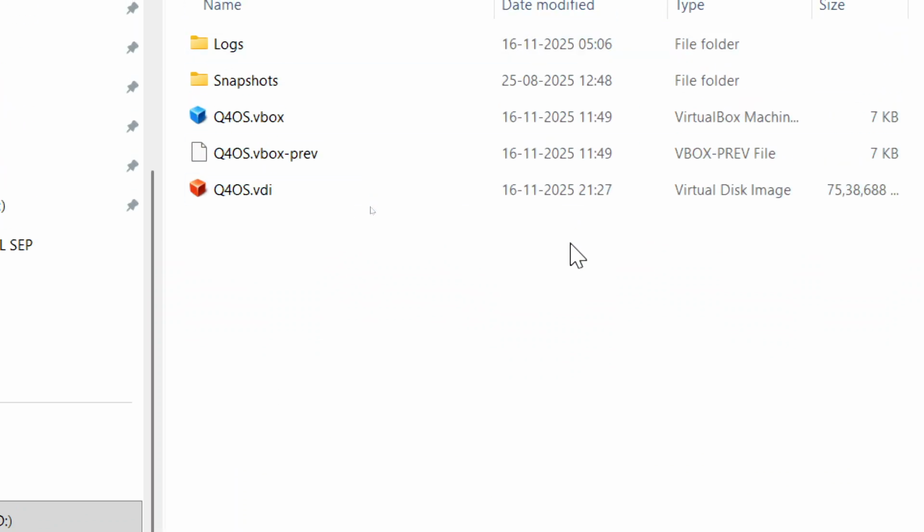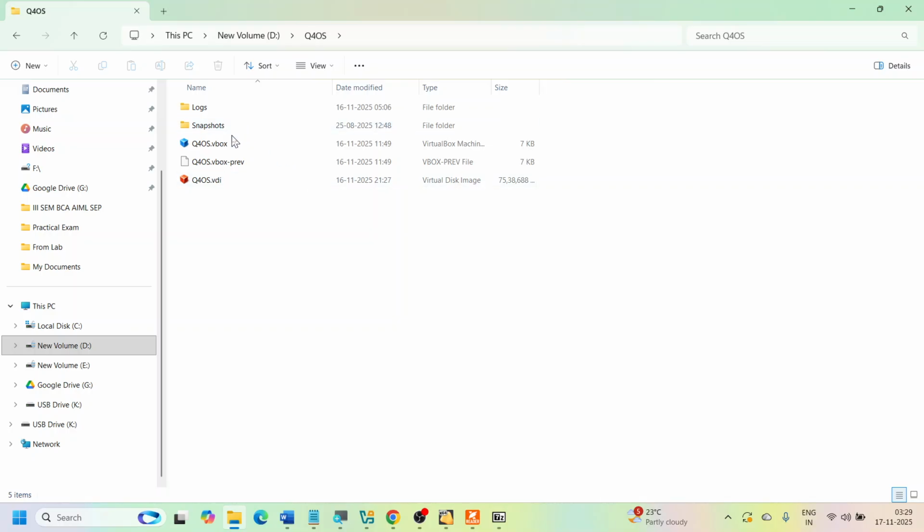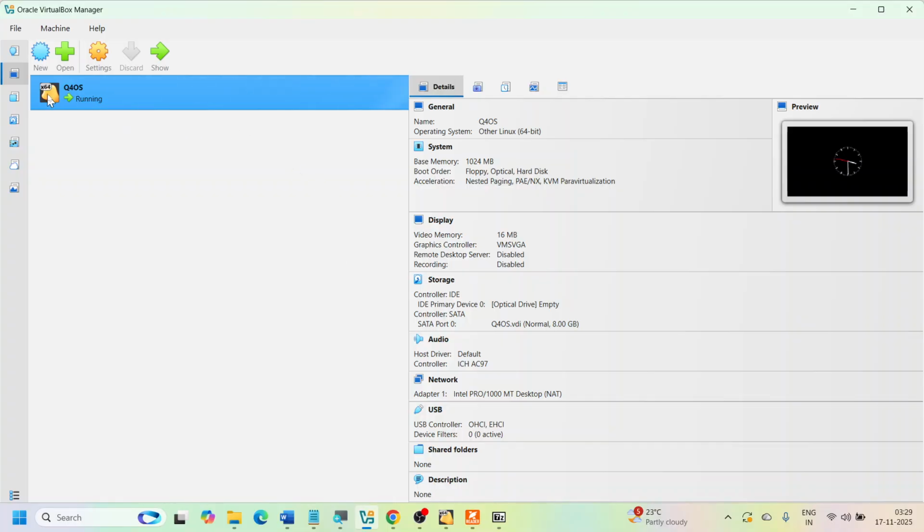Double click on it and you will find a blue colored icon, provided you have installed VirtualBox. Double click on this blue colored icon, your VirtualBox will open, and you will find this Q for OS. Click on play now. It is already running in my case, as I have shown you here.